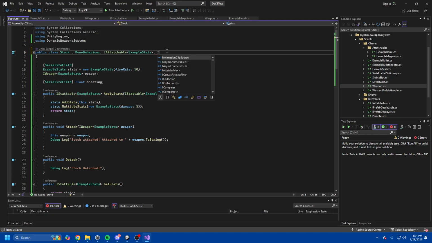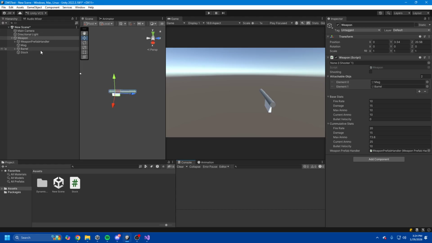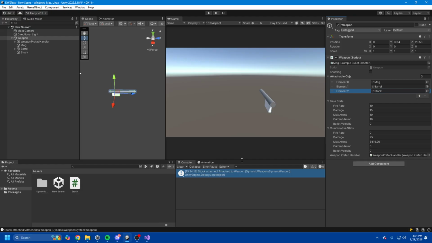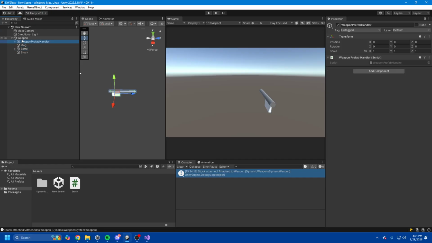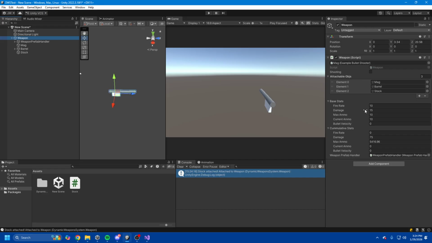The other thing it needs to have, it doesn't have to have this, so I'll go ahead and show this. So right, let's add the stock to the weapon. Stock attach to weapon, whatever, because I guess this doesn't really have a name. And you can see the max ammo got multiplied by 5. Crazy. So let's look at the mag. The mag gives it plus 0 damage. Barrel gives it plus 0 damage. But the base damage, I guess, is 15.